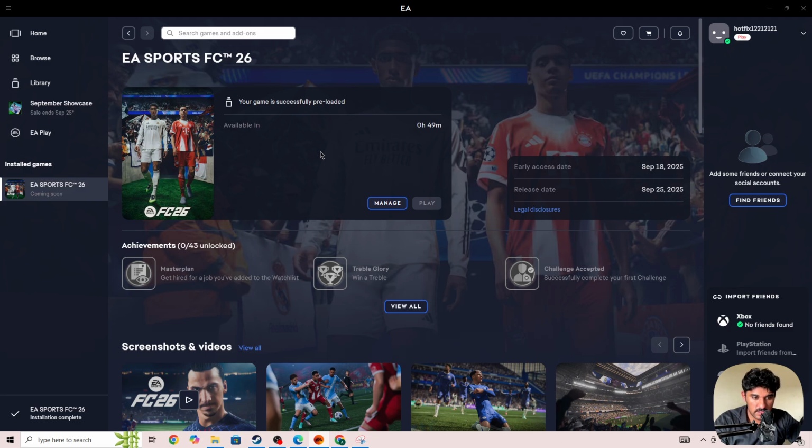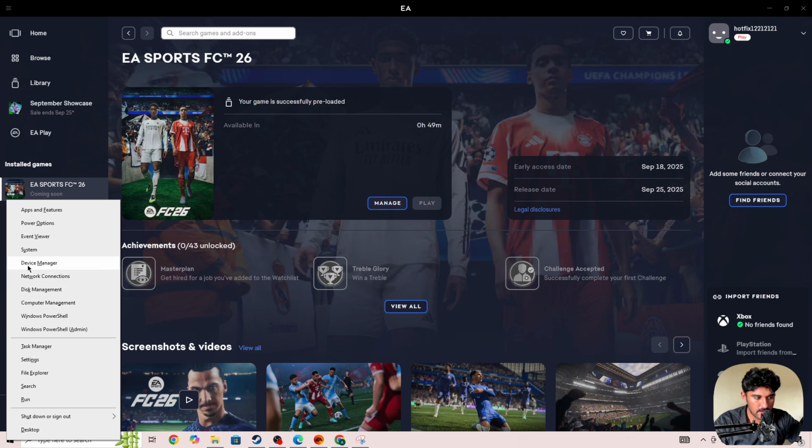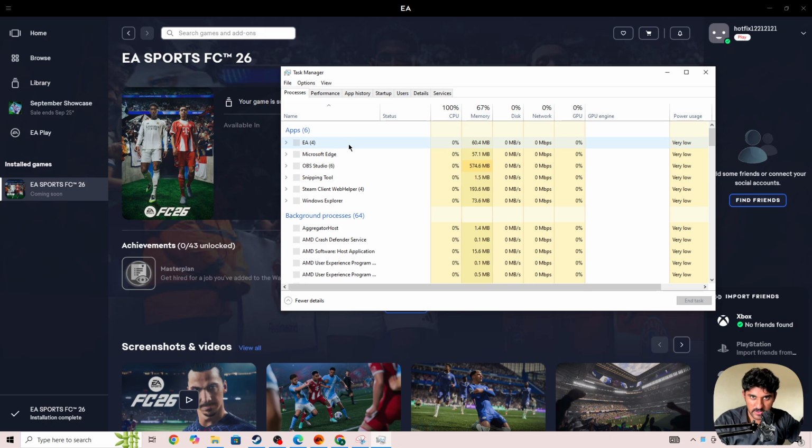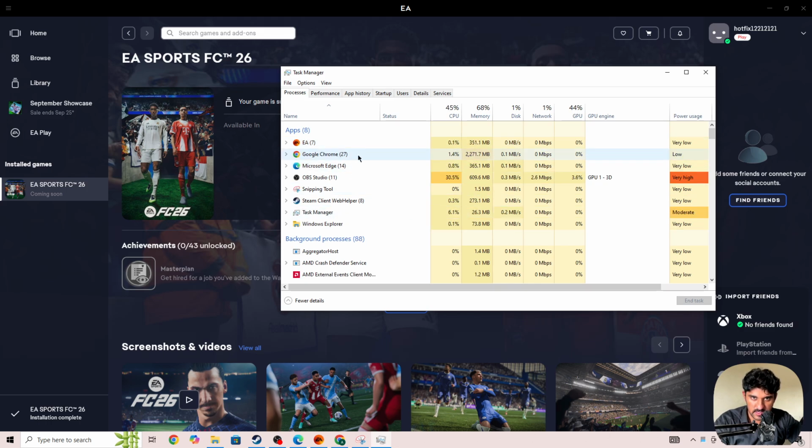So the first thing you need to do to fix this type of issue is simply right click on the Windows icon, then open the Task Manager. In the Task Manager, if it's stuck and you can't do anything, you need to look at the FC 26 game icon, right click on it, and press the End Task button.